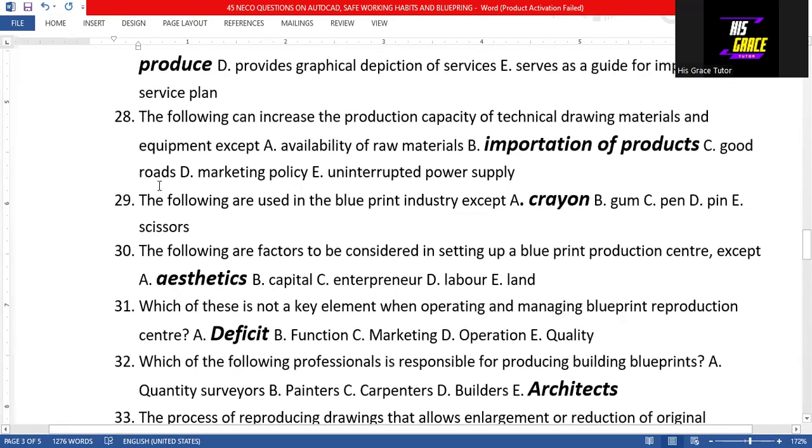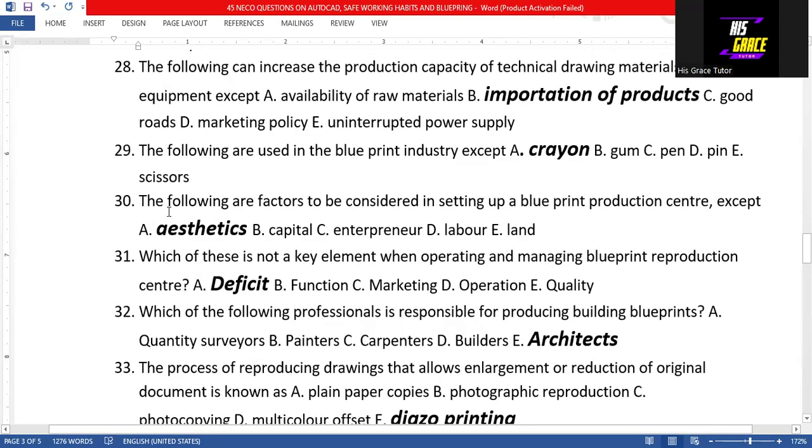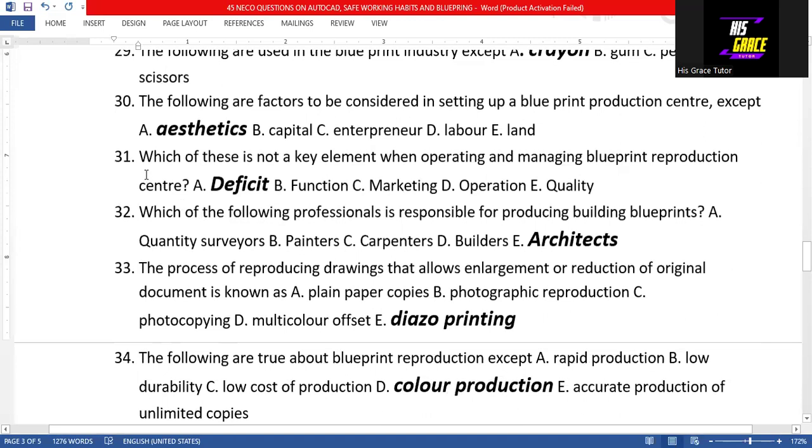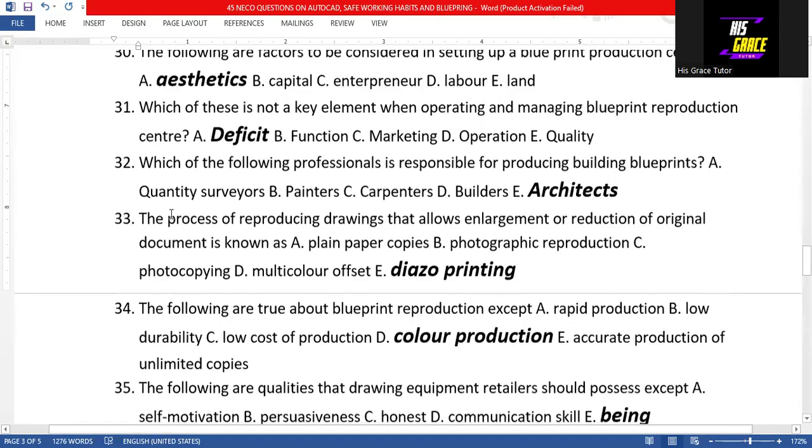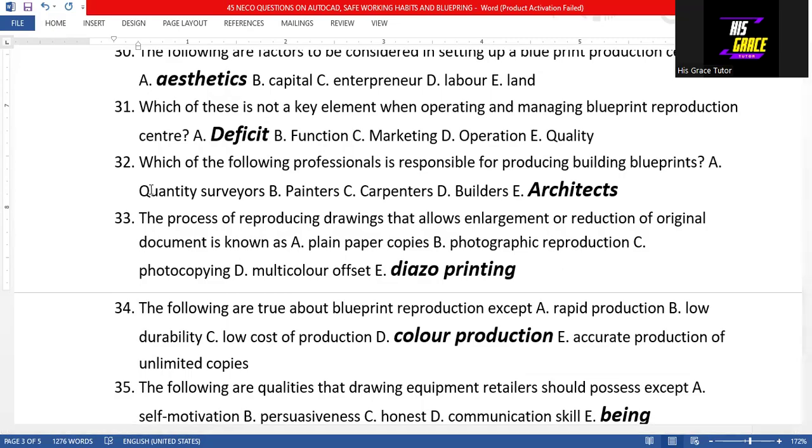Then question 29, the following are used in the blueprint industry except crayon. Then question 30, the following are factors to be considered in setting up a blueprint production center except aesthetics. Then question 31, which of the following is not a key element when operating and managing a blueprint reproduction center? That is deficit. Then question 32, which of the following professionals is responsible for producing building blueprints? The architects are responsible for that.